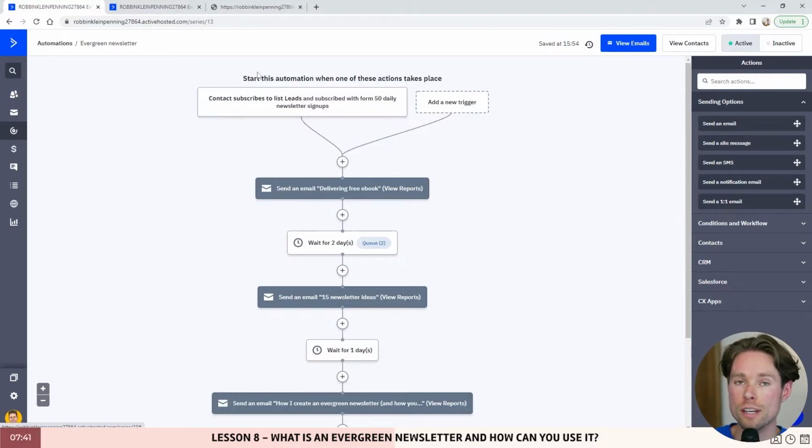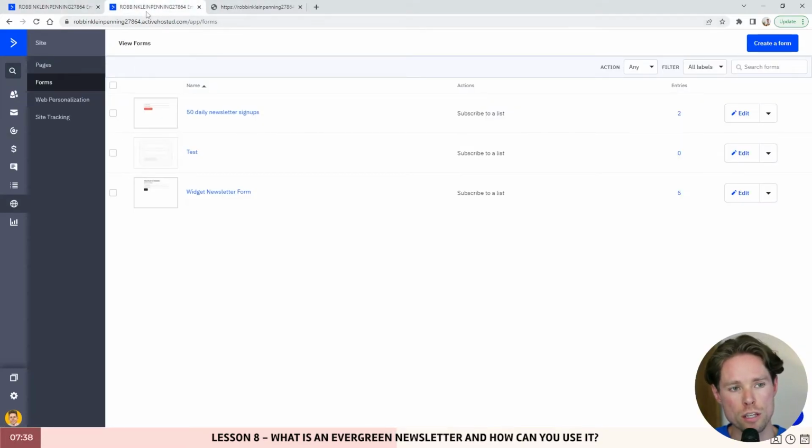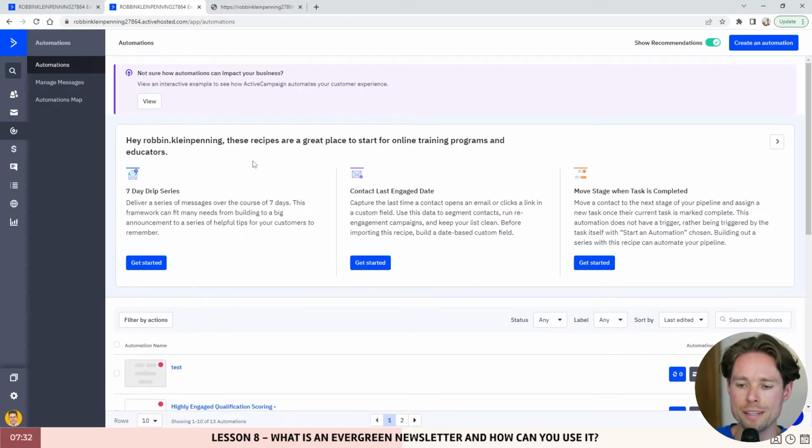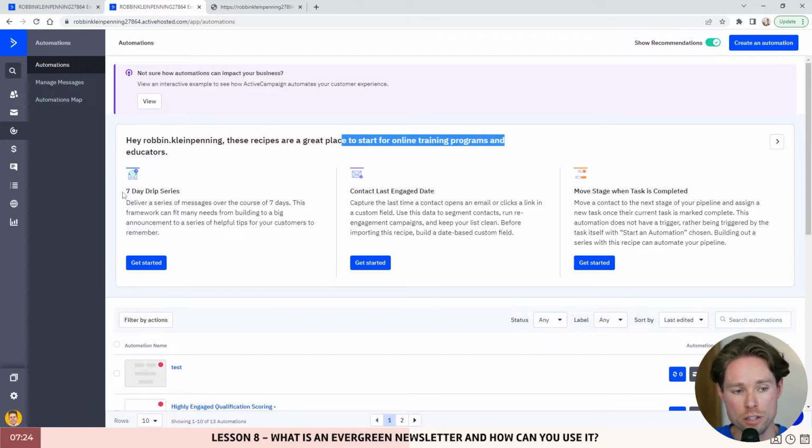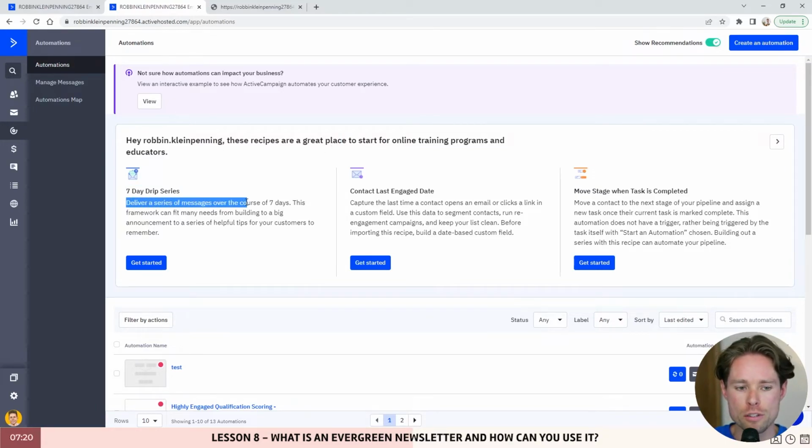So how do you create such an evergreen newsletter? So if we go to a different tab over here, you're going to click on automations, so this gear icon over here. And then the cool thing about ActiveCampaign is that they have a lot of recipes. So they call it recipes. It is basically some templates you can use for automations. So for example, we have the 7-day drip series. Deliver a series of messages over the course of 7 days. So that's basically pretty similar to my evergreen newsletter that I just created.